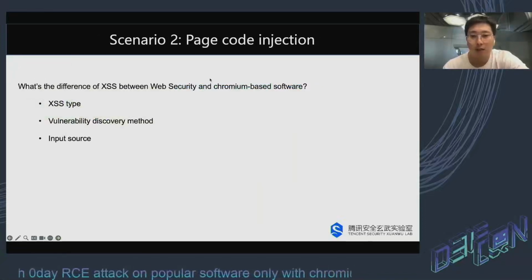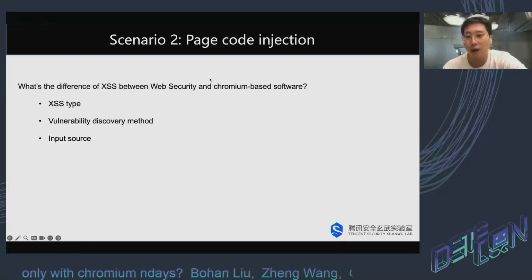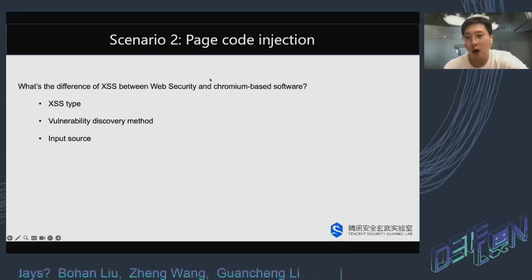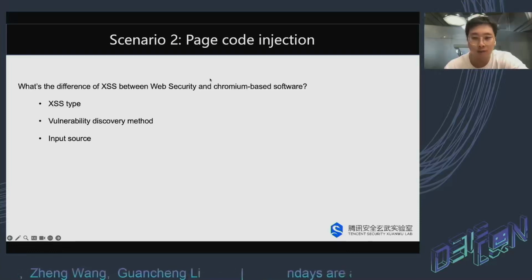The next is page code injection. It's a classic topic, but let's focus on the unique aspects of XSS in Chromium-based software. Here are three key differences. Firstly, the XSS type. In web security, XSS typically includes reflected, stored and DOM-based XSS. In Chromium-based software, resources are often stored locally, so XSS in this context is typically DOM-based.